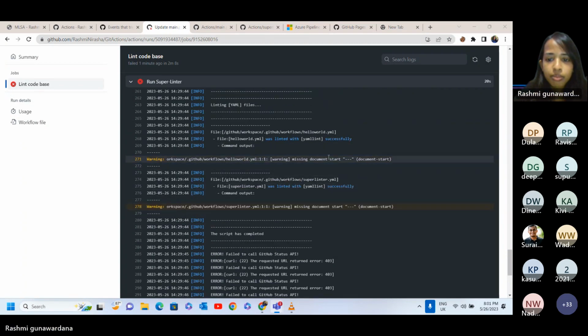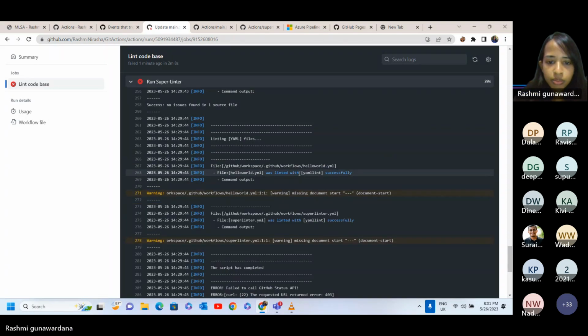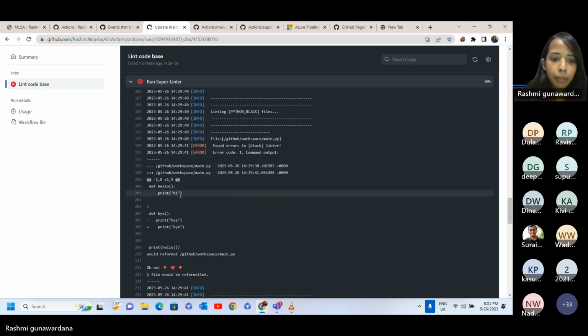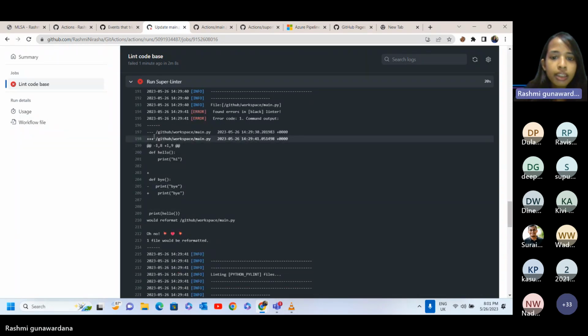It is saying some document start error in the file. So in here you can see the error. In this main Python file, expected 2 blank lines. We have only given 1. So it is giving us the error. These errors are also very clearly indicated in here. So now you can go and fix these errors.